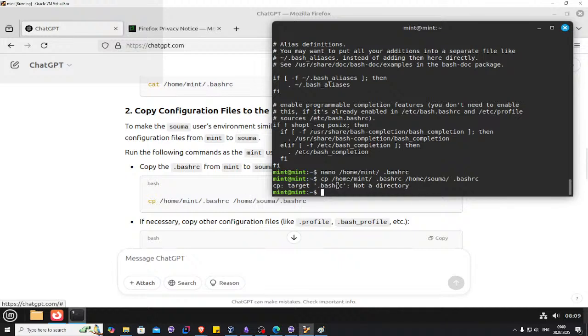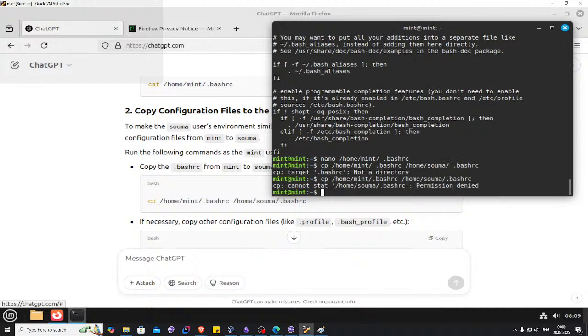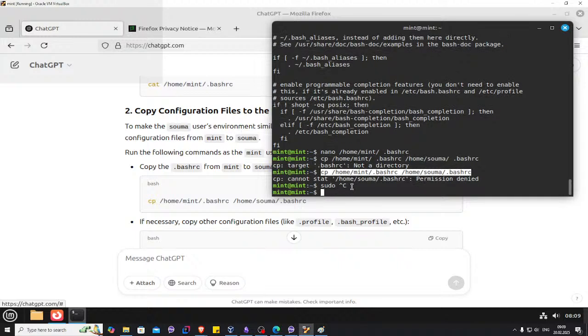We have cp /home/mint/.bashrc, then home. Wait, is there a space or is there no space? I think there is no space. Permission denied. Okay, so there was no space. Do we have to run sudo for that? I think we do. Okay, no, my bad. We say sudo.